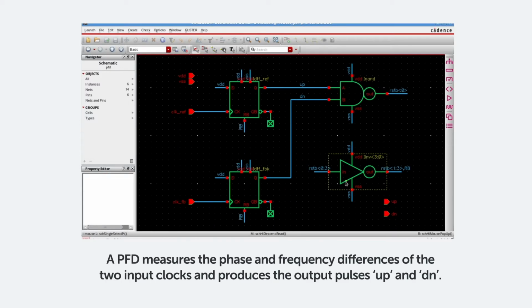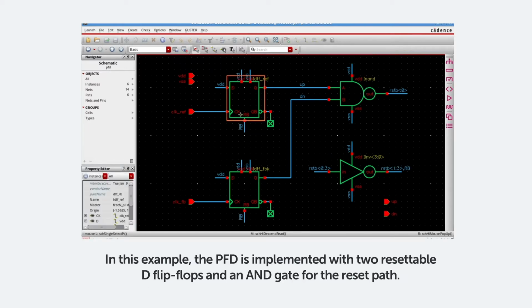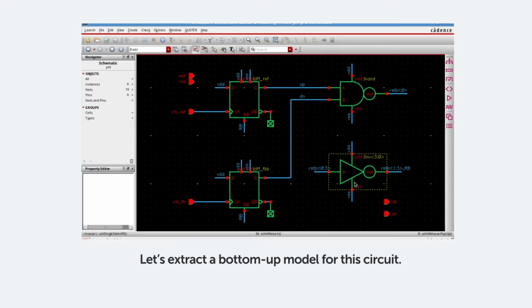A PFD measures the phase and frequency differences of the two input clocks and produces the output pulses up and down. In this example, the PFD is implemented with two resettable D flip-flops and an AND gate for the reset path. Let's extract a bottom-up model for this circuit.